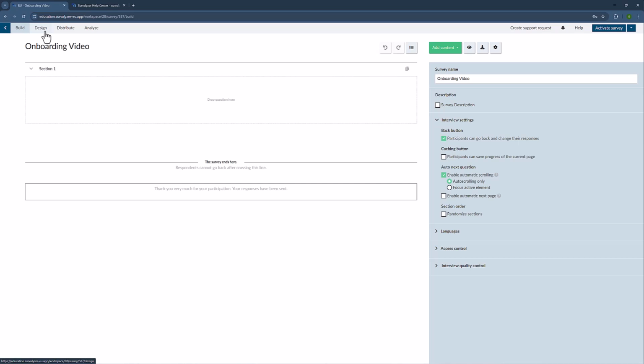Then we have a design tab. In design, we actually change the design fitting for our company, for example. So we have predefined layouts that you can just select from, usually one in your CI/CD that you can select, and then the whole survey looks as you would expect.